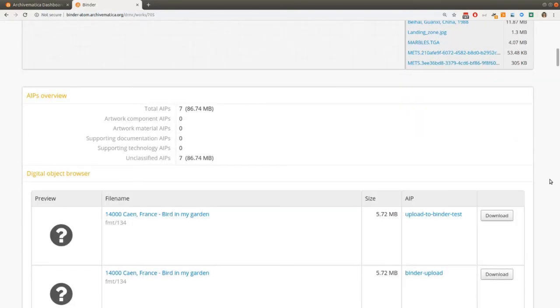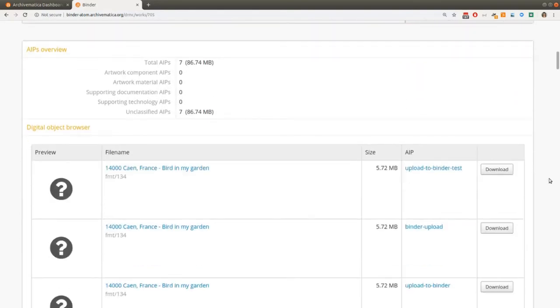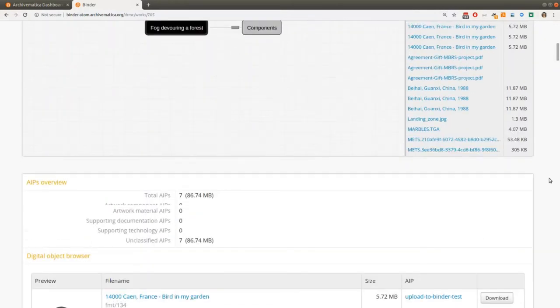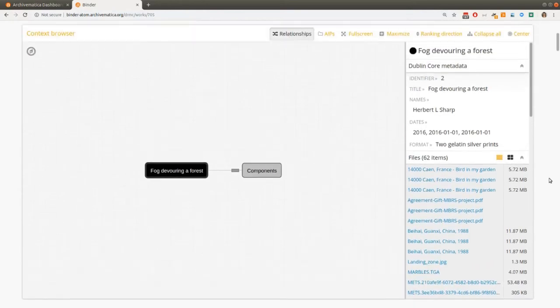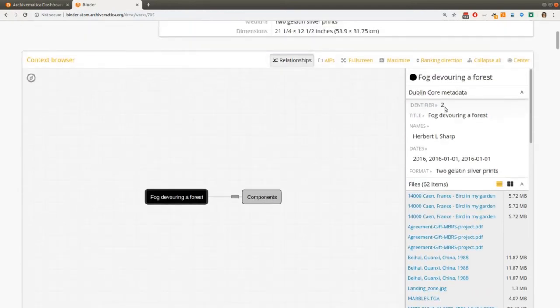If I scroll down to the list of AIPs, you can see that seven AIPs have already been uploaded to this artwork record. We use the site for testing, so there's a lot of material in here from those actions. We can upload as many AIPs as we need to an artwork record, as an artwork may have many components or versions or supporting technologies that we want to connect to the artwork here in Binder to make it accessible. So we need to make a note of the artwork record's Dublin Core identifier. If we look in the Dublin Core metadata field, we can see the identifier here is 2.